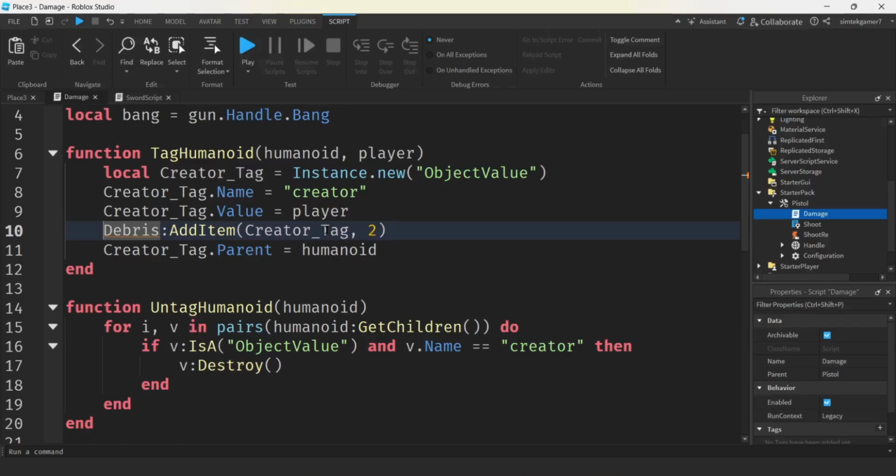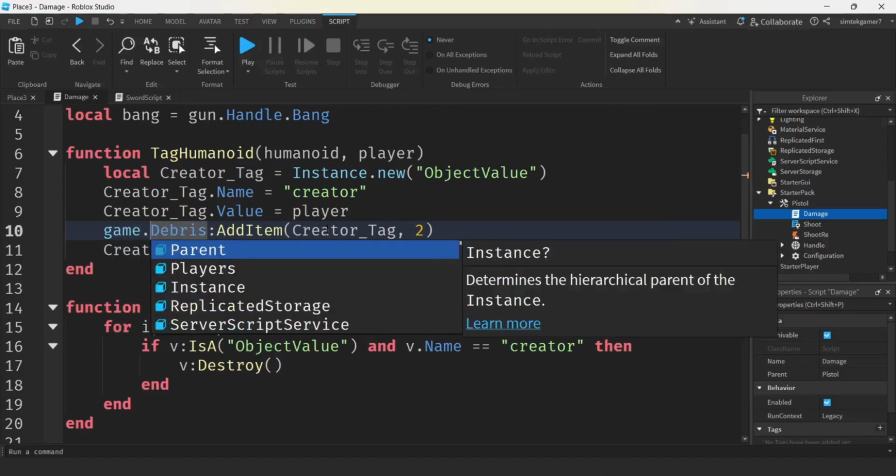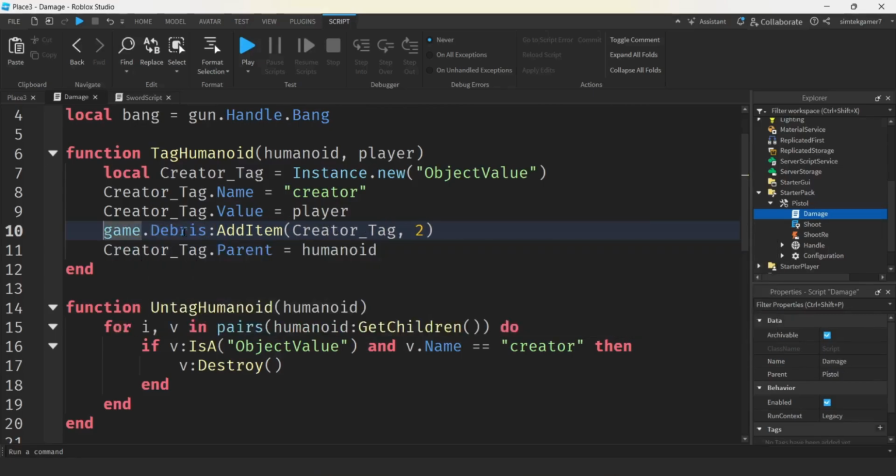If you don't get it, just follow along. Eventually you'll get it. I just thought to put a game.debris because we don't have a debris variable. So that got rid of that line right there.